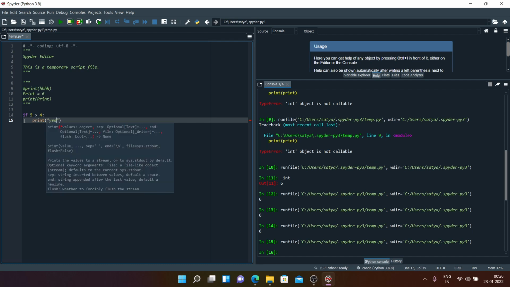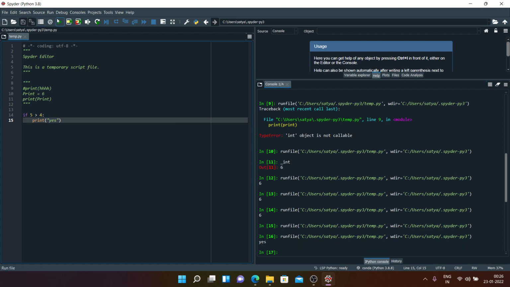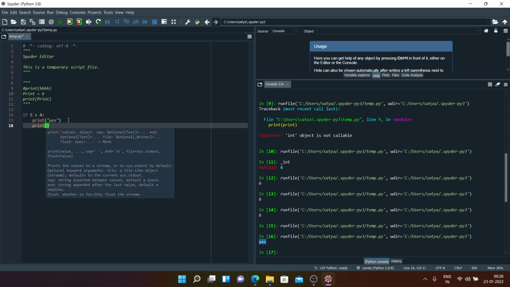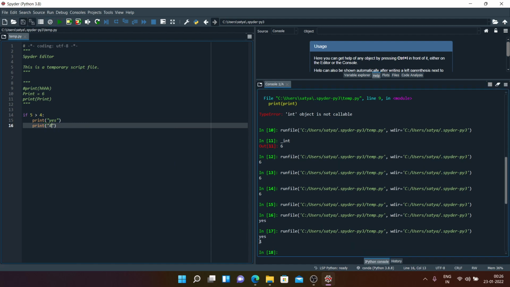yes. So basically, if you are going to use any conditional statement or any function, which we are going to learn later on, whatever line is ending with a colon, if you want something to be part of that block, you have to follow the same indentation. So let's say print yes, print 4, okay. See, so basically this is the same indentation.